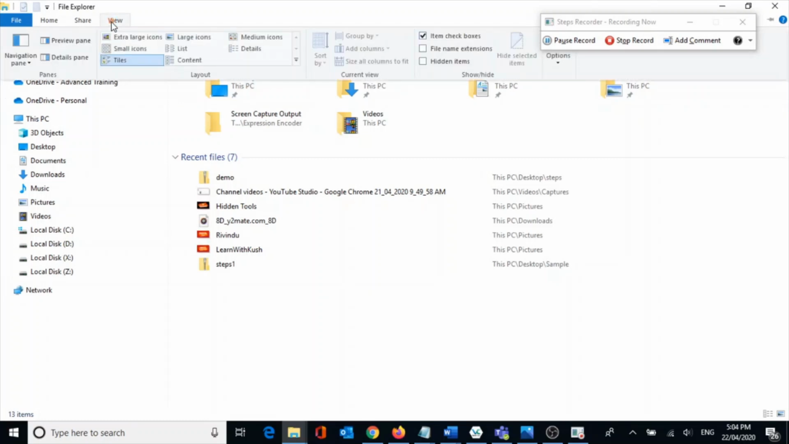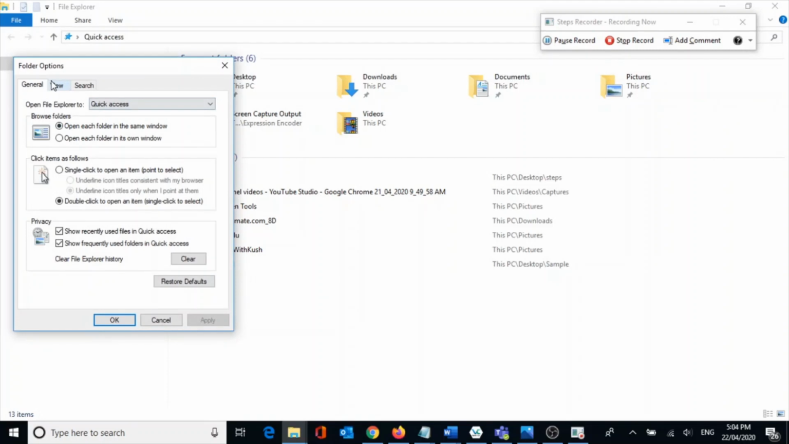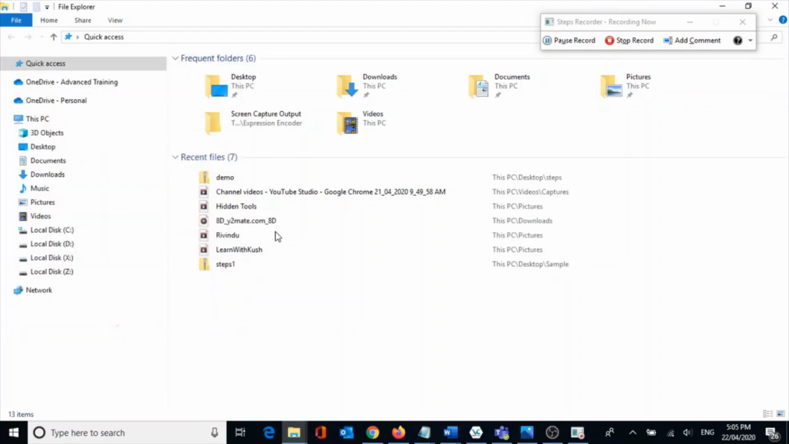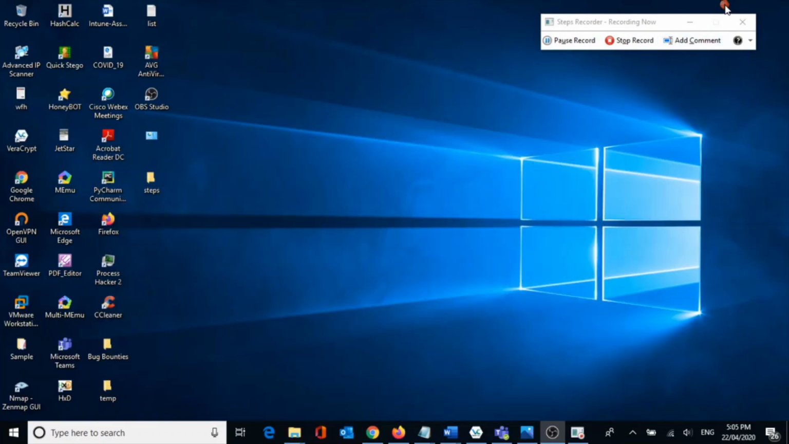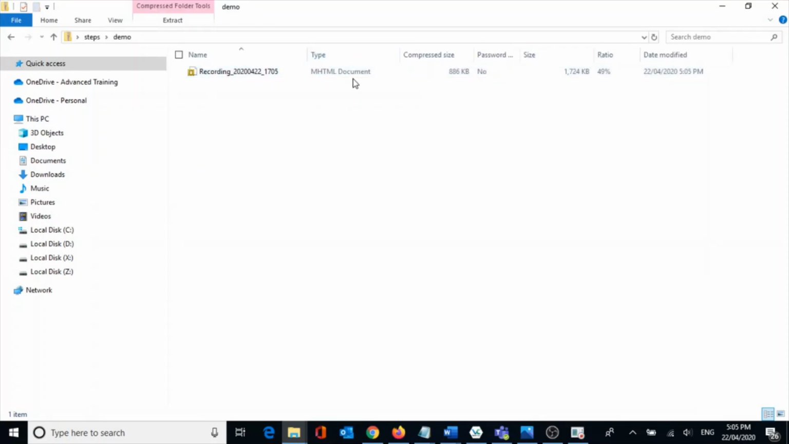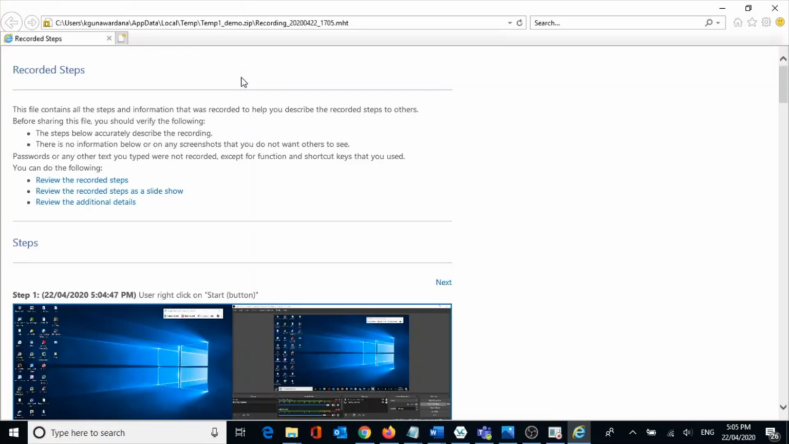I'm going to View, and then Options, Folder Options, and View, and I'm going to, let's say, configure show hidden files. Yeah, that's what I want to do. And once you do that, you can stop record, right? Then under the folder that you've created, you would find demo, right? It's an HTML document. If you open it up, it will have all the steps that we went through.